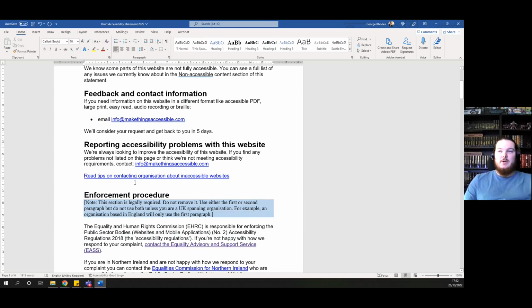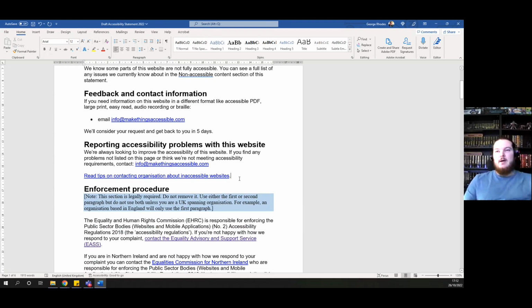Read tips on contacting organizations about inaccessible websites. This is a useful thing that we put in a long time ago, just to help people get a little bit more information on how to complain about accessibility problems. This takes you off to W3 to get some more advice.